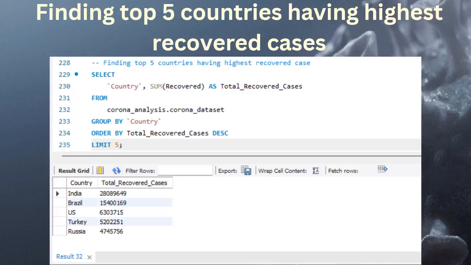Moving on, we will be finding the top 5 countries which are having the highest number of recovered cases. So to achieve this, as you can see from the query, we will use select, then calling out to country, and the sum of total recovered cases will be named as total recovered cases from our data set, and grouping it by country, and then ordering the resultant table, which is total recovered cases, in descending order. So the highest values will appear now at the topmost, and then limiting it by 5, we can see the top 5 countries which have highest number of recovered cases, which are India, Brazil, US, Turkey, and Russia respectively.